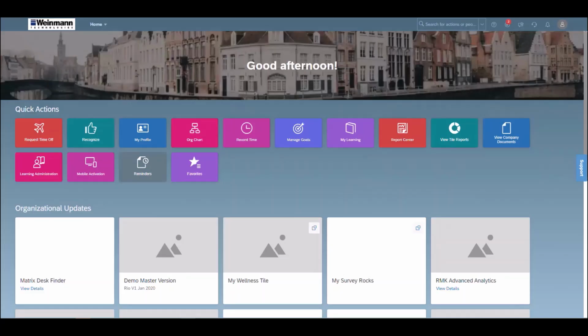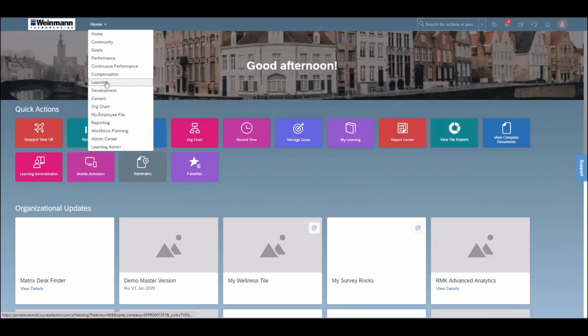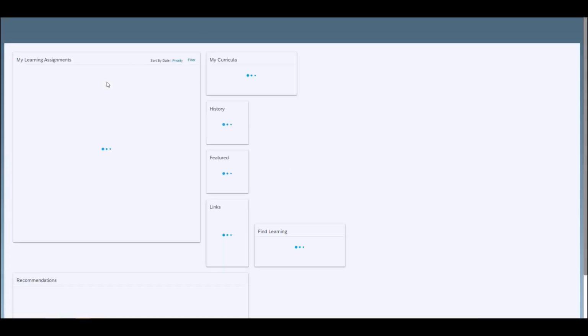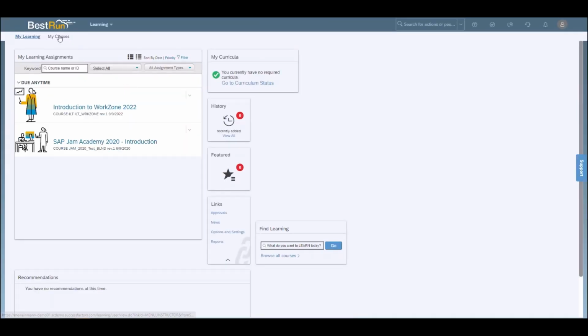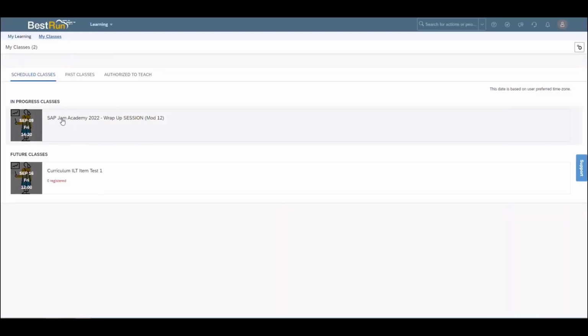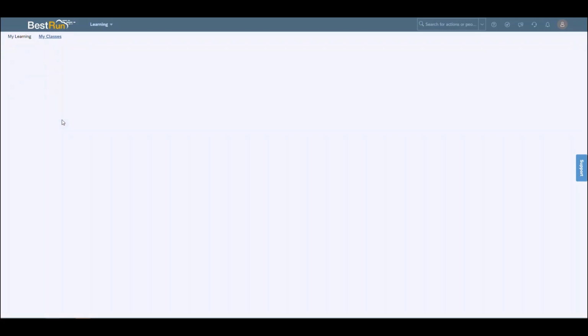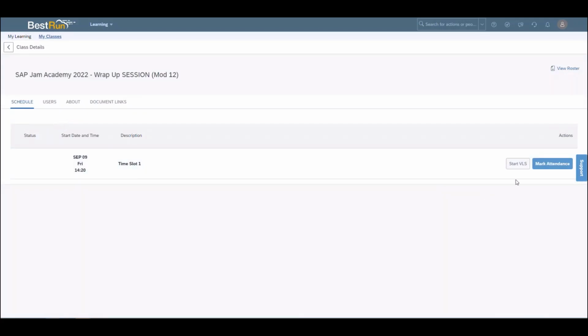Now I will navigate as an instructor and start the VLS session. I am at the BizDex homepage. I am going to go to Home. Then I will go ahead to go to Learning. From there, I will go to My Classes. I will click on the class that I want to start. And then I will click on Start VLS.